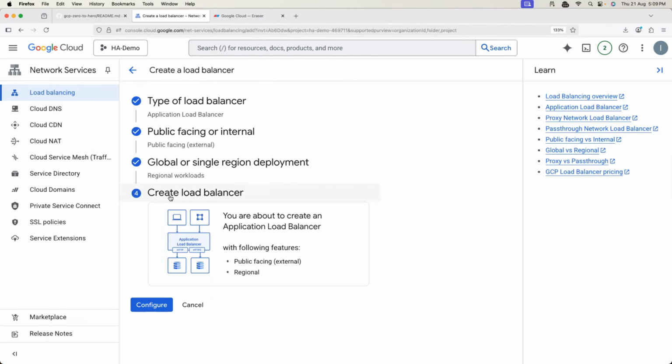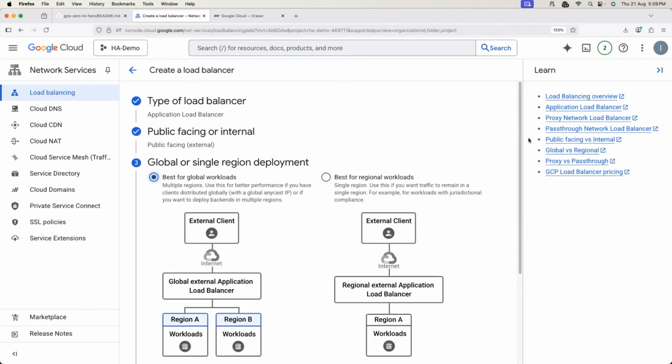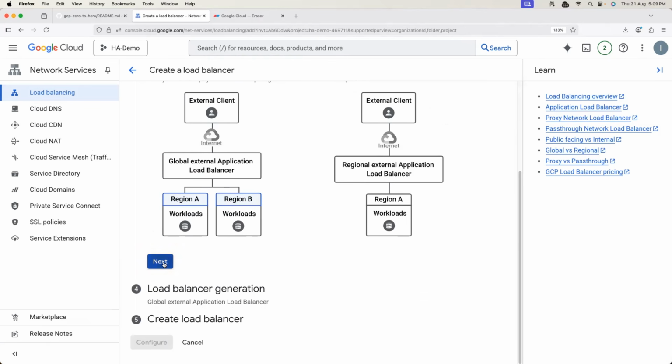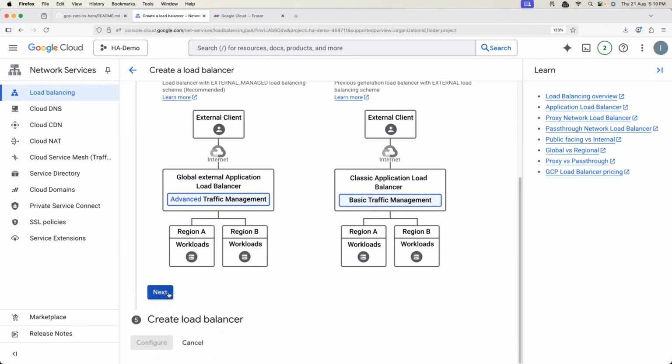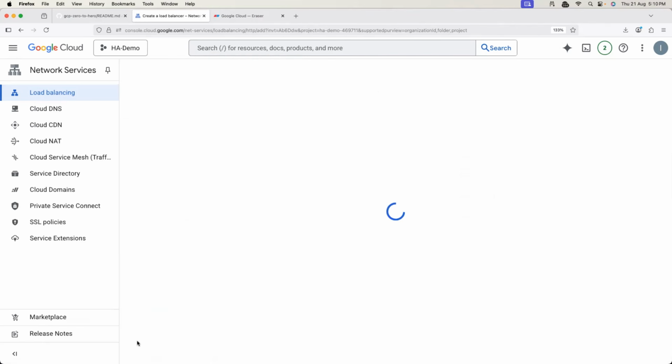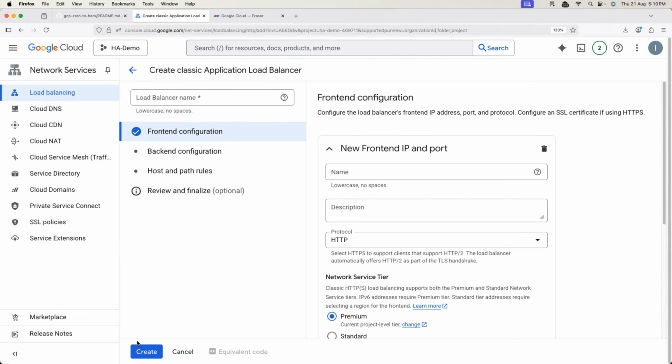Create this load balancer. What does it say? You are about to create an application load balancer. Once again, if you want, you can also go with a global load balancer. Click on next. It has 2 options, global external load balancer or classic application load balancer. If you're going with this option, select classic application load balancer. Next, configure.